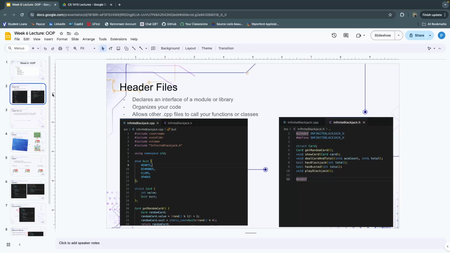So a header file is a type of file. It has a different extension. Instead of being a .cpp, it's going to be a .h. And it's a type of file where you define or declare a lot of your code. So your functions, your classes, you would actually declare them in the header file.